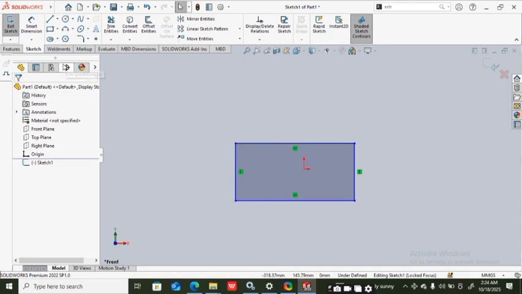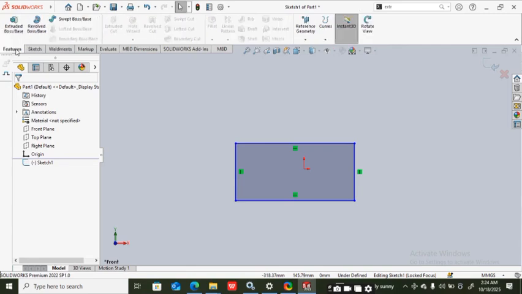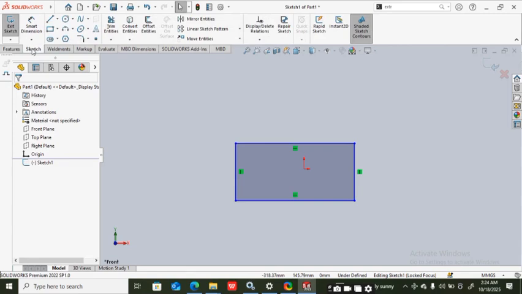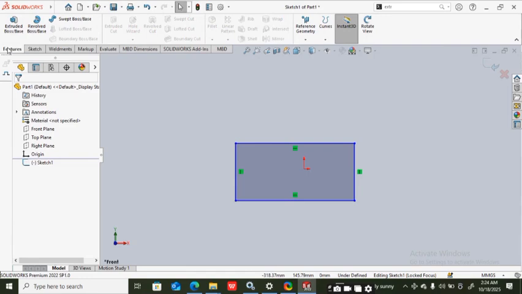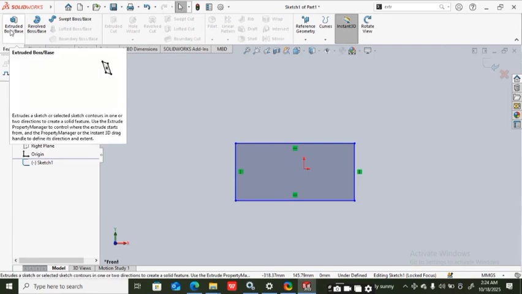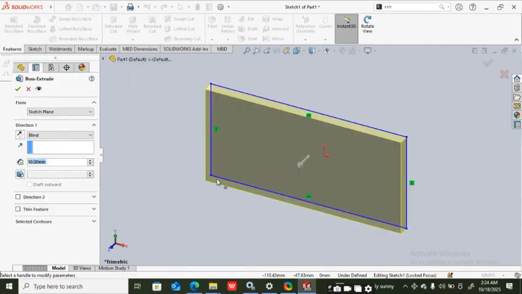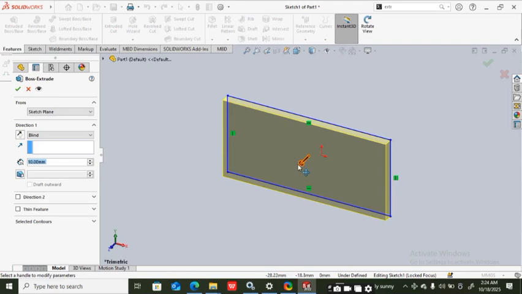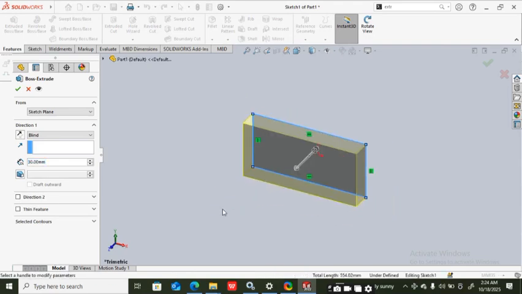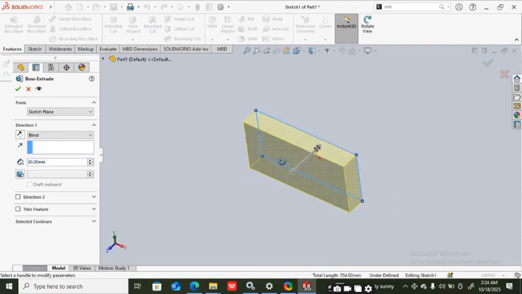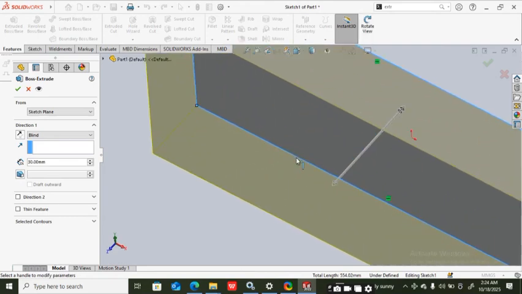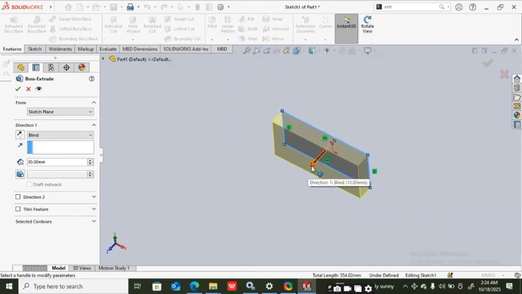You take your arrow back to your command manager. Then in your command manager, you click feature. Mind you, we're actually in sketch mode in the command manager. Now you click your feature. In that feature, you move to Extruded Boss/Base, then you click Extruded Boss/Base. Now your rectangle has been converted into a 3D model. This is what it was: it was once a rectangle. Now this is what it is.